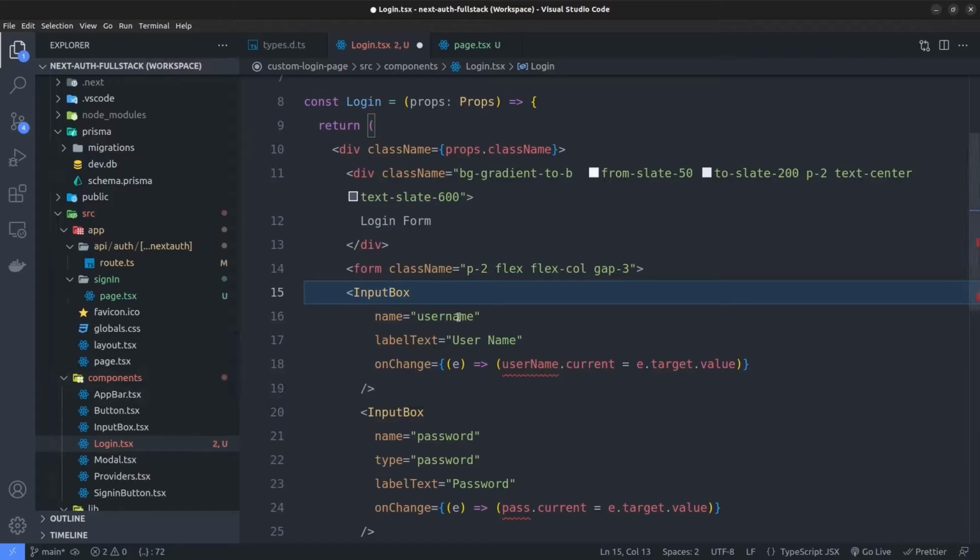And as you can see, the name of the first one is username and the second one is password. Also, we set the type of the second input box to password, so it will mask the password when we are typing the password. And here, as you can see, inside the onChange event of each input box, we have set a username and pass state to the corresponding input box value.